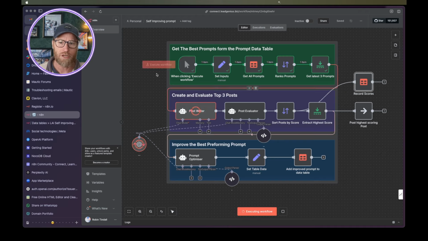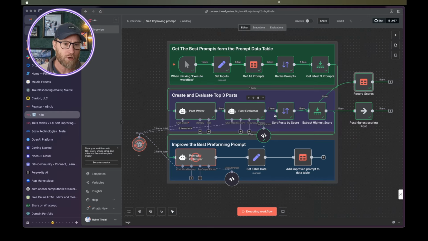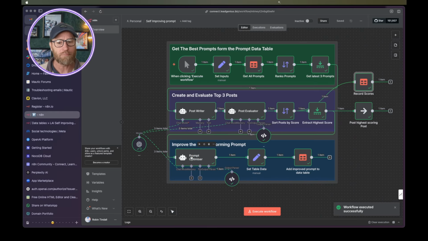And I'll talk you through it as it's running. So it's gone and fetched all the latest prompts. There's only one in there. It's using that prompt now here in the post writer in order to actually create the post. It's evaluating that post and updating the score into the database. And then it's taking that prompt and it's improving it and writing that back to the database.